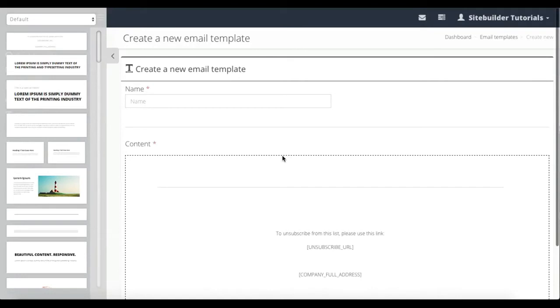First and foremost, I want to let you know that our email builder allows you to create beautiful content that lets your emails and your messages stand out from the rest. So when you send out your campaign, you can really captivate your audience with these templates that we provide for you.